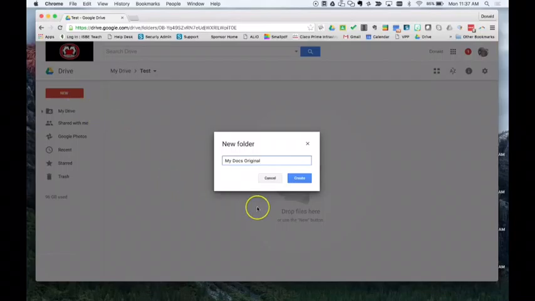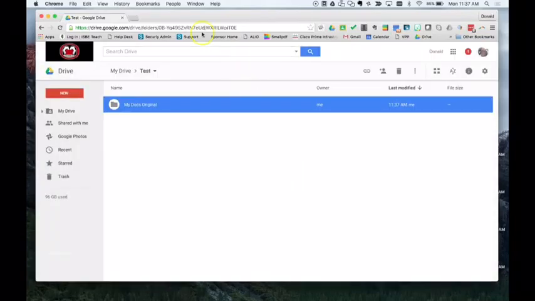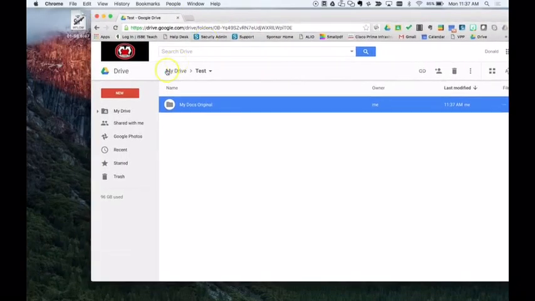Wherever you decide that you do not want to convert, make some kind of folder. This is a subfolder within my test folder. Somewhere in your Google Drive, you are going to do a new folder, and I would call it something like My Docs Original. You're going to do create.